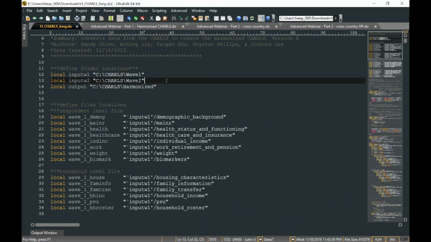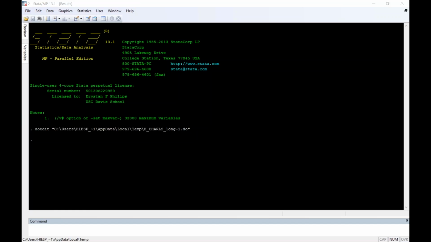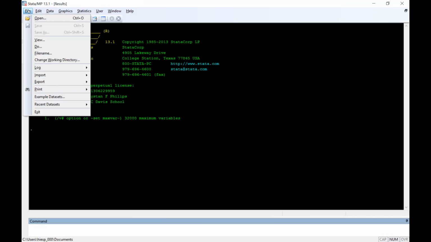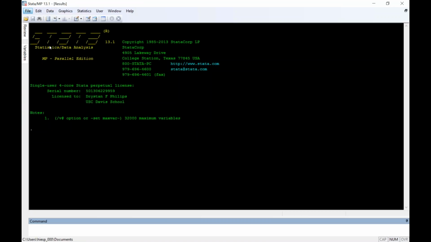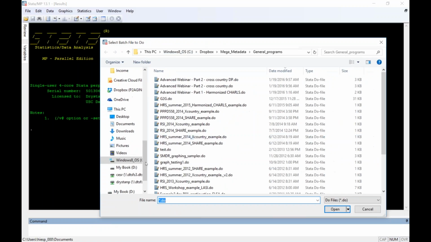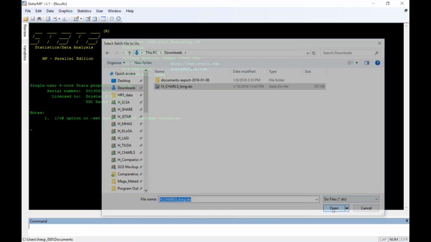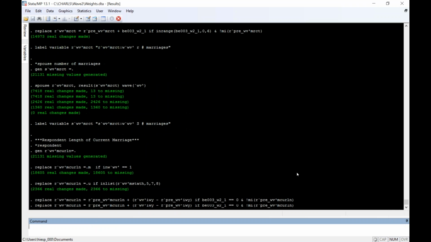So once I've edited these 3 lines here, this is in downloads here. Okay, that's perfect. So let's go back into our Stata window. If you open it directly in Stata and edit it, you could just click Run. In this case, I'm going to click File, Do. And we'll go to our downloads, and there's our download called Charles Long. So we can open it, and it'll start to run automatically.